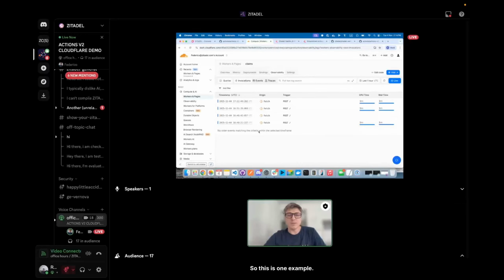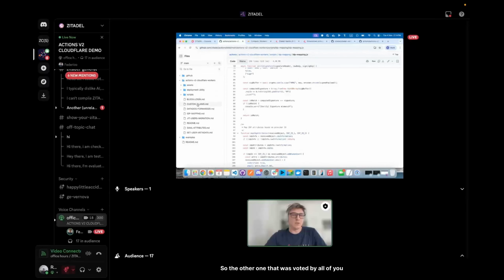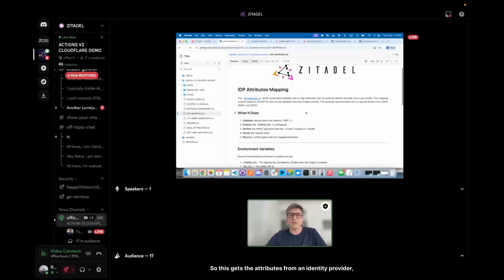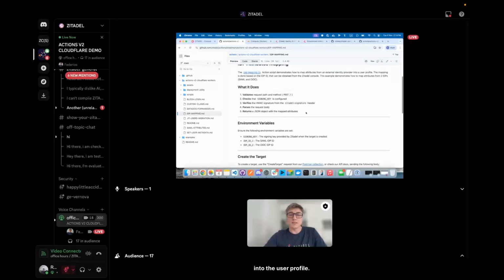So this is one example. The other one is just as easy, we'll try to get this done now. So the other one that was voted by all of you was the IDP mappings example. So this gets the attributes from an identity provider, an external identity provider, and maps those attributes into the user profile. This code that we have right here is set up to use two identity providers, a SAML identity provider and an OpenID Connect identity provider. But you should be able to see the logic. It's super simple and modify it to whatever you want.